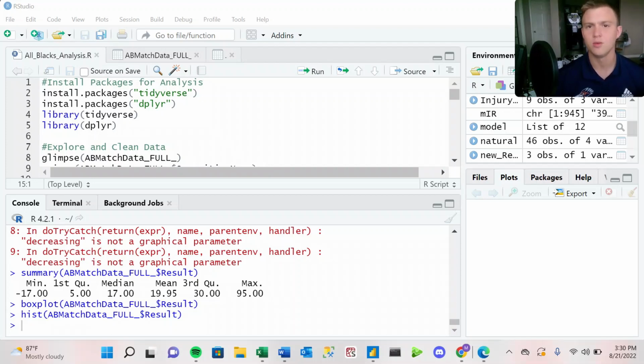In this video, we're looking at some data about the All Blacks, and we are going to use some data cleaning and exploration techniques to explore, clean, and visualize this data. So to get started, we'll install the necessary packages that we'll need. For this, we're going to be using the Tidyverse as well as dplyr. I've already done that, so we'll just move on to the exploration and the cleaning of the data.